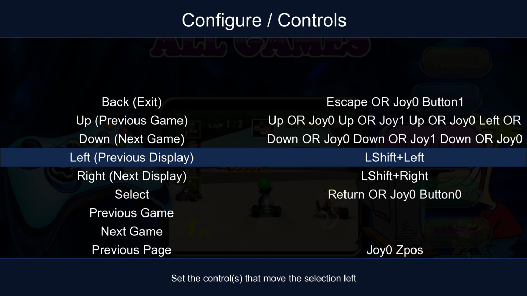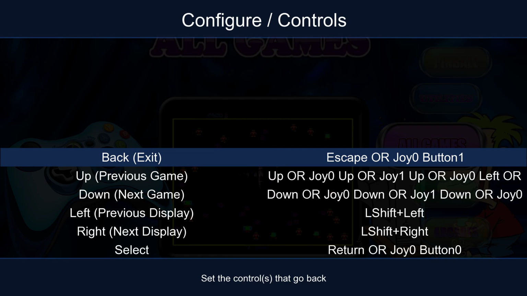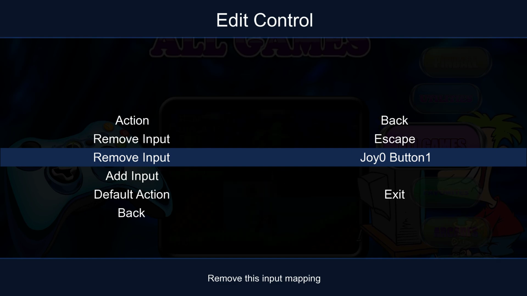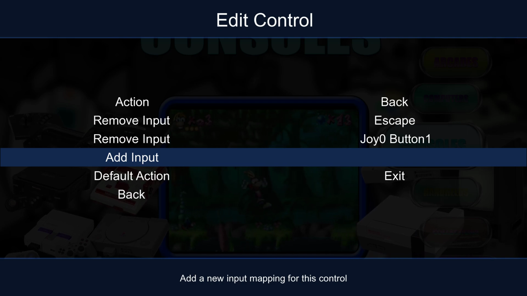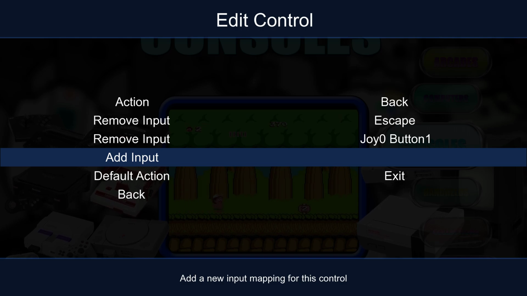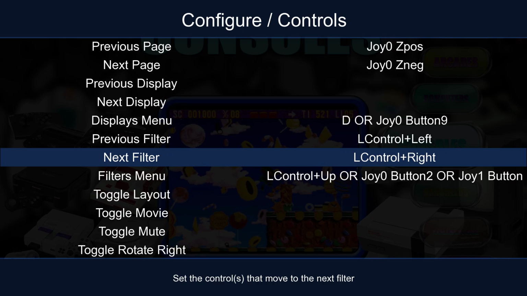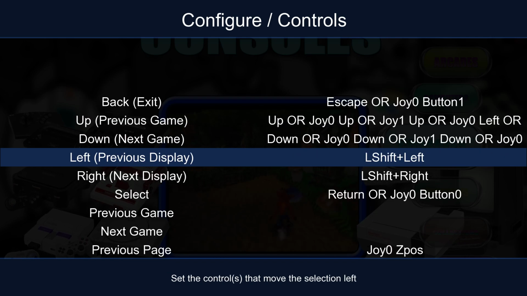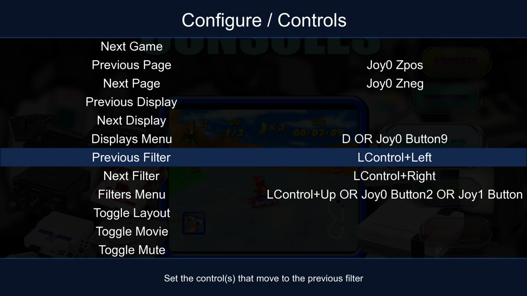Now, what I did is I went back in here. So back is just like the B button, right? It had it set up to be the A button. So all I did is I went here. I clicked remove input to the Joy 0 or whatever button it was. And then I went to add input and I switched it to the button that I wanted. Okay. And you can do this with any button combination in here, okay? This is going to be just basically for you to navigate. This isn't going to be inside games. This is just to navigate attract mode. Okay, and you can look down here.